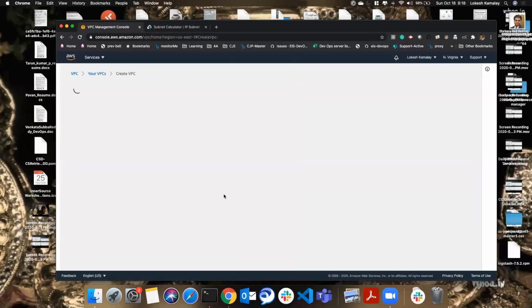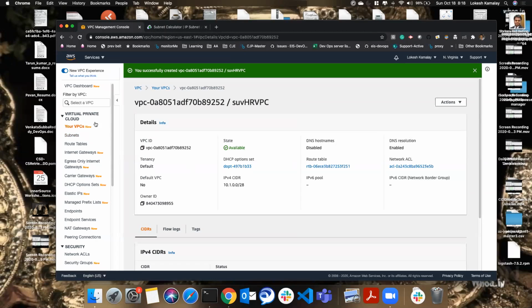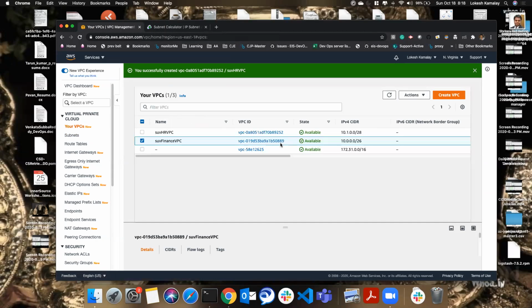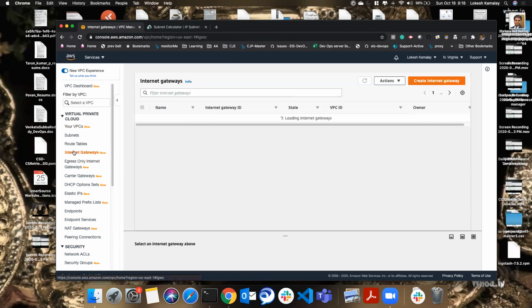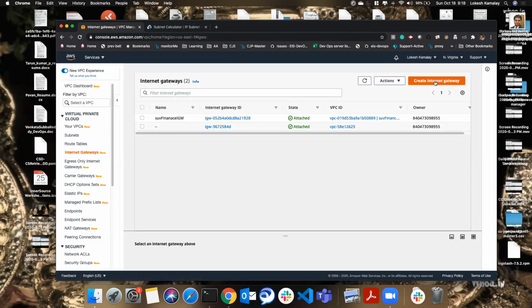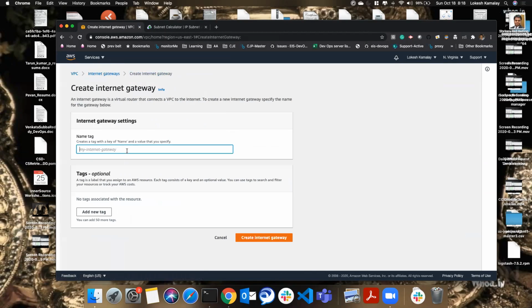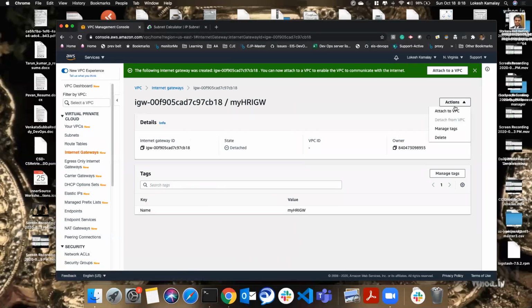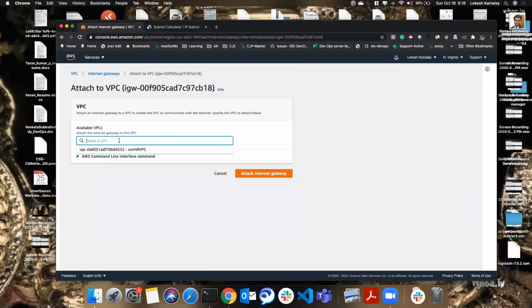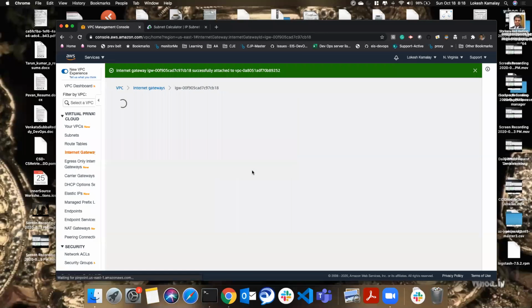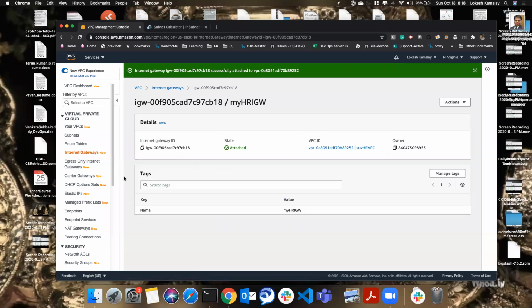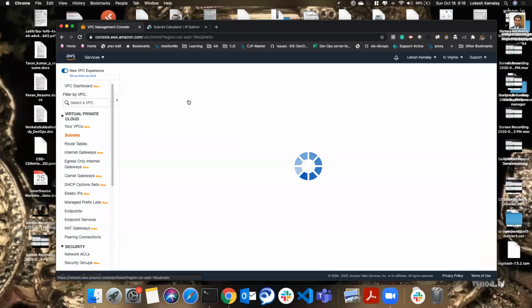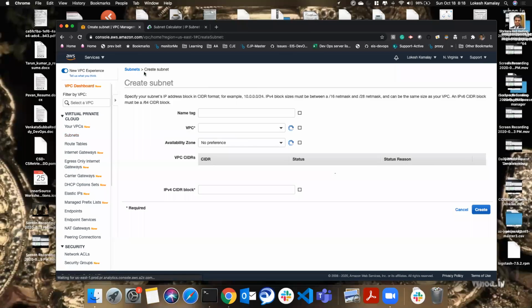So HR, create VPC. I got the VPC created, right? The HR VPC also got created. Now let me add the internet gateway. Create internet gateway, my HR internet gateway. I'm going to attach this to the HR VPC. So the internet gateway is also attached. Now subnets. Create subnet.